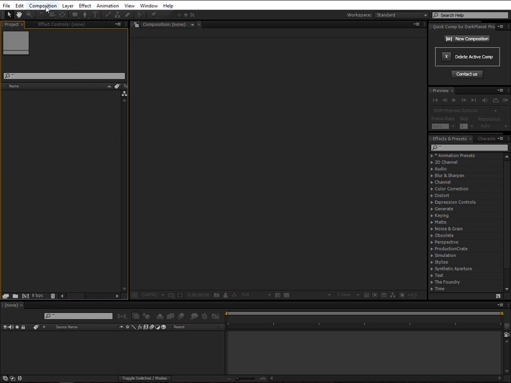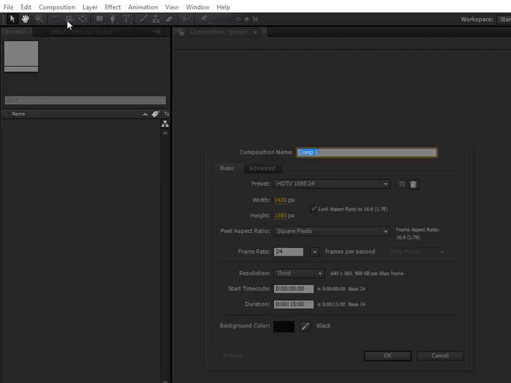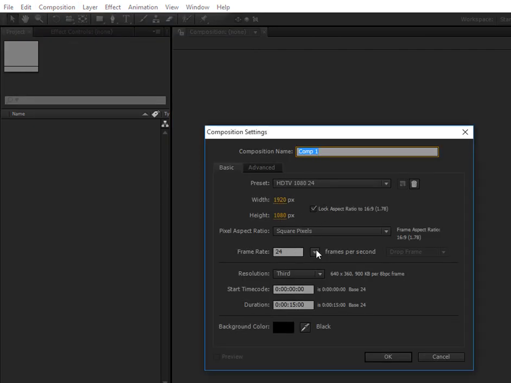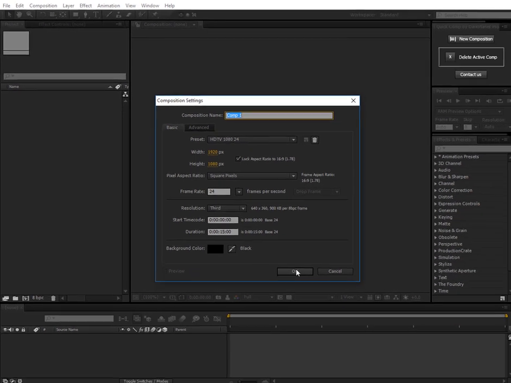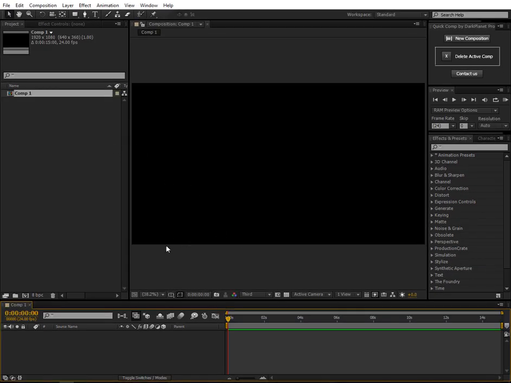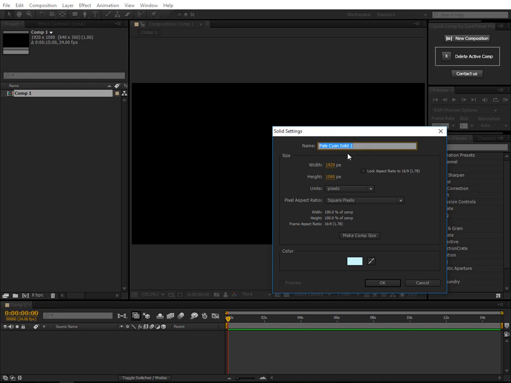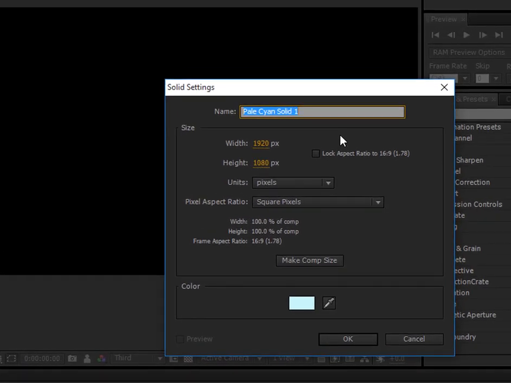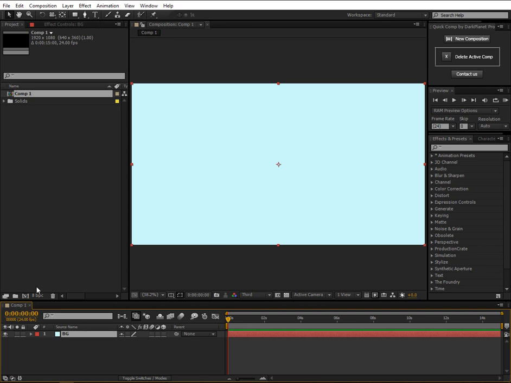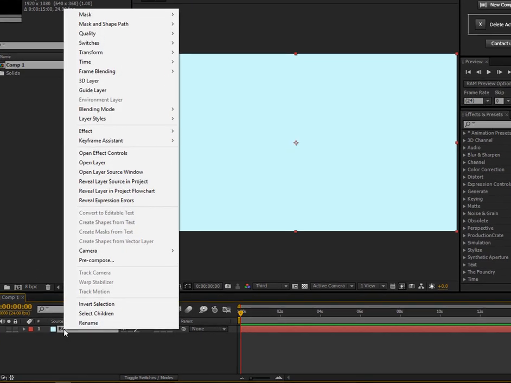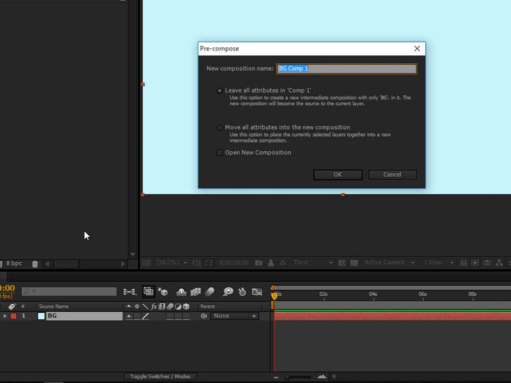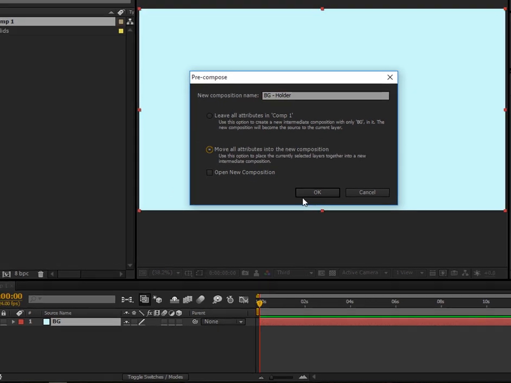First of all, you need to create a new composition. Select Composition, New Composition, and make sure you select these settings, and then create a new solid by pressing Ctrl Y, and make sure you rename this as BG, and pre-comp this by right clicking. This is your background holder, and move all attributes.